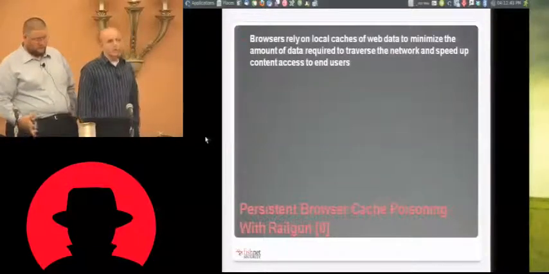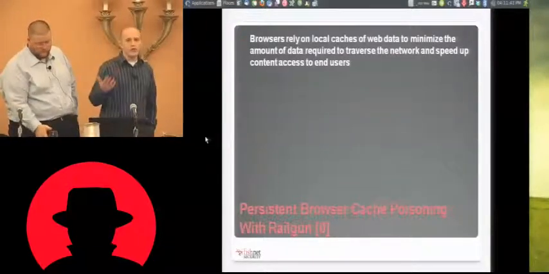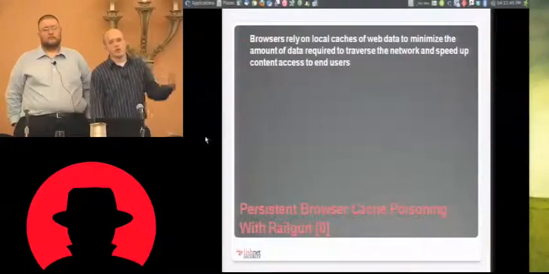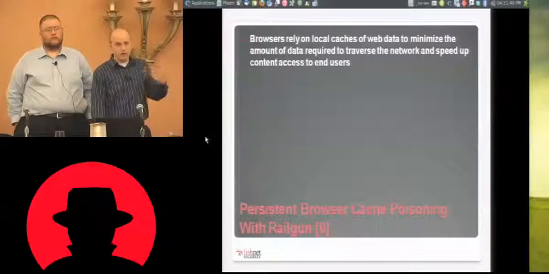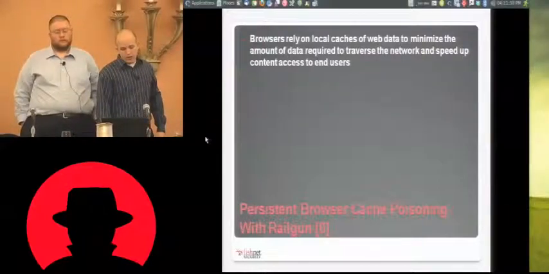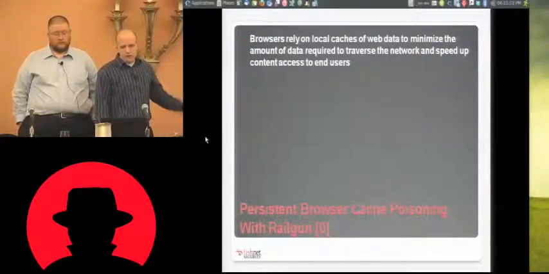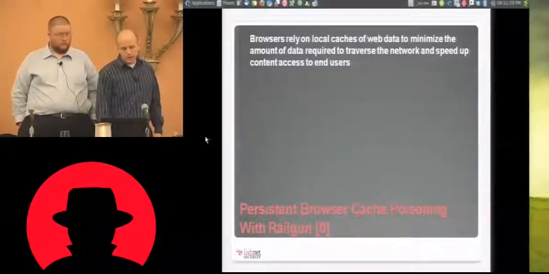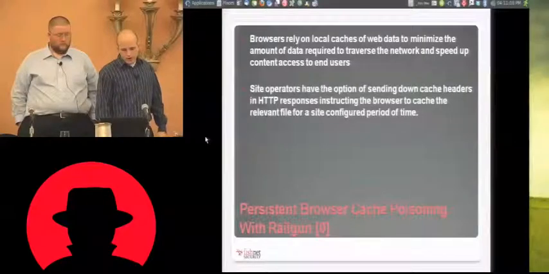Just talking about real quickly how browsers work. Websites have the ability to say, I want you to cache data for me, so I don't have to do all these extra transfers. You'll see advice from web developers talking about the types of things that should be cached regularly and all the time. It helps with all kinds of latency and performance issues.